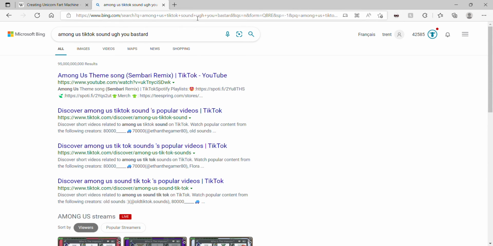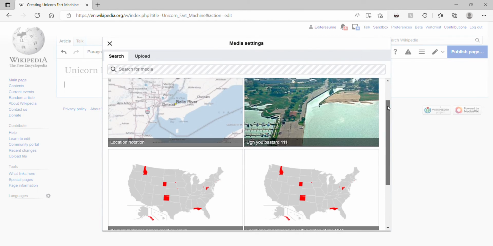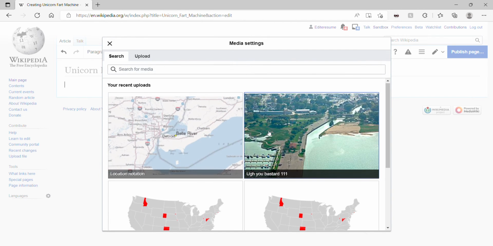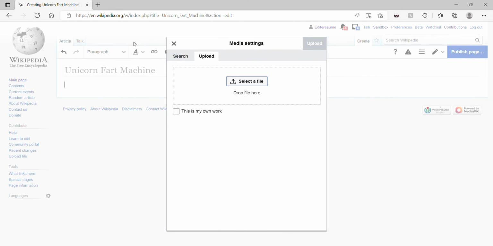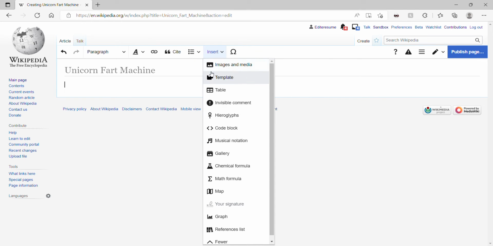But back to what I'm saying. So you just choose your image, or you upload an image, and I'll also do template.